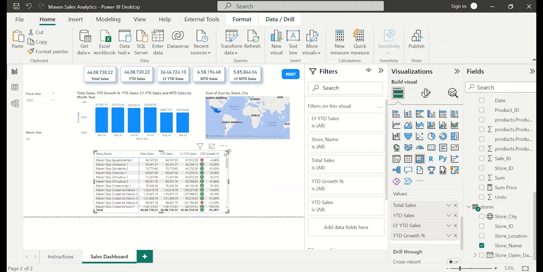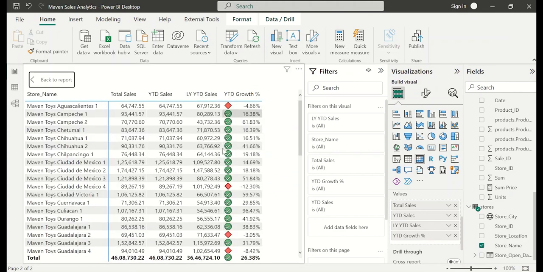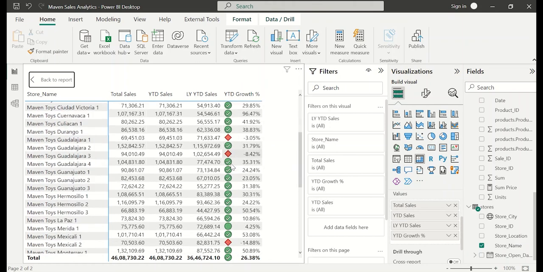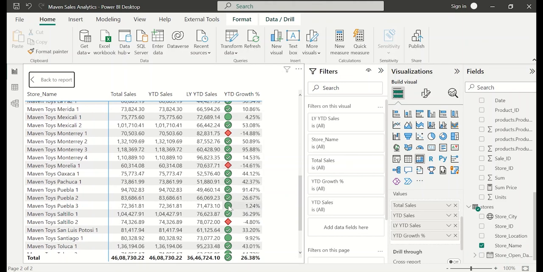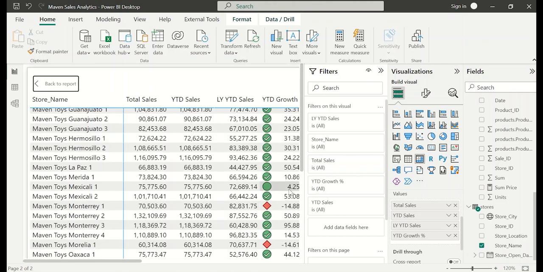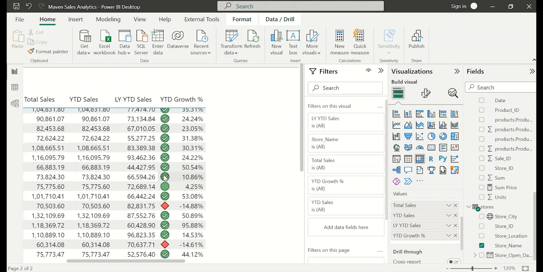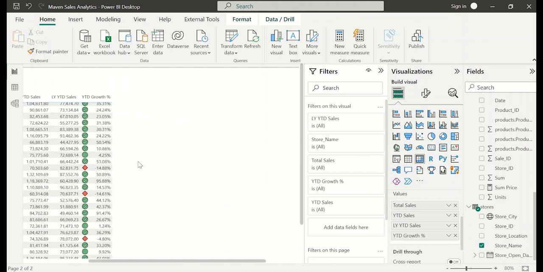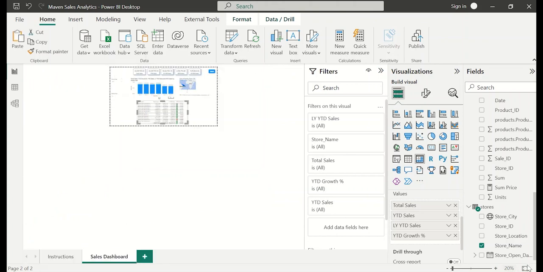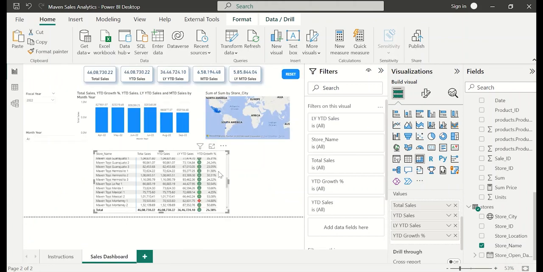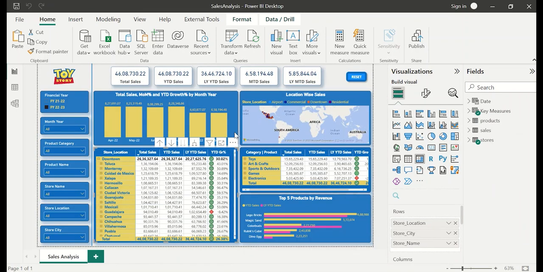So now you can see, if I click on focus mode, the icons are there, you can easily see if there is a growth or degrowth, right? So you can see if it is green, there is a growth. If there is a red, there is a degrowth. And you can see the difference. If there is a growth of more than 10%, it is with a tick mark. If it is between 0 to 10, it is just green, right? So this is how you can create. All right. So this has been created. We just need to create the color formatting and everything. Otherwise, we have all the functionality. Similarly, we can create for product.